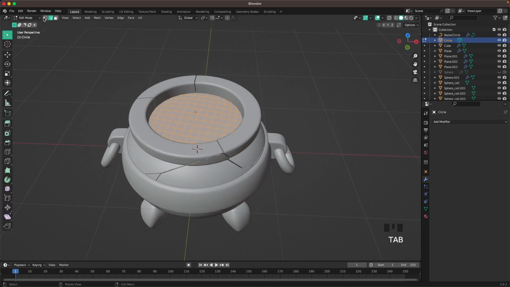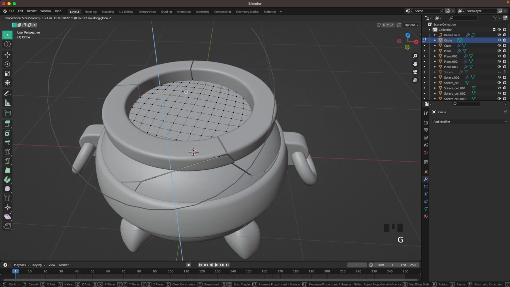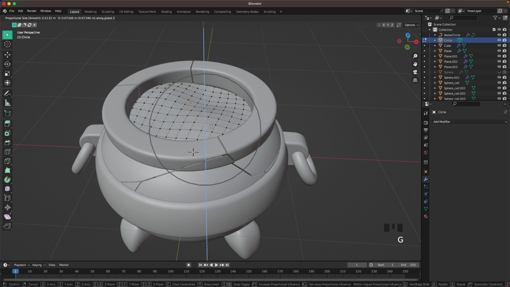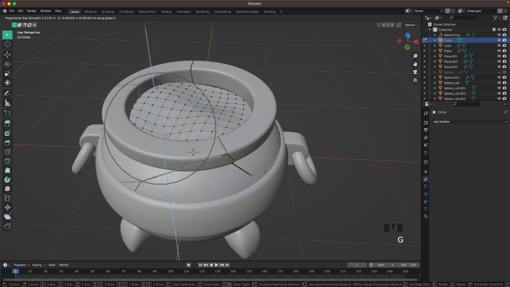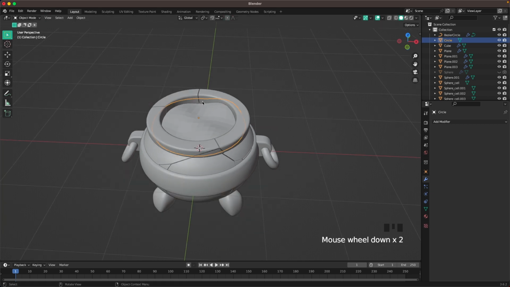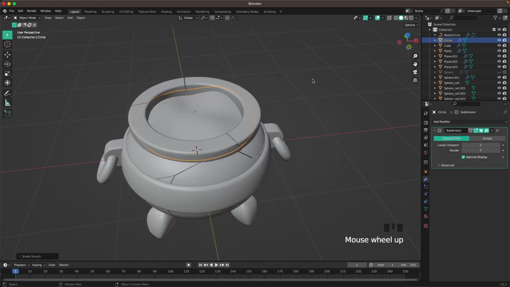And in edit mode, go into vertex select, press O to activate proportional editing, and then just select a few vertices and move them up and down a bit with G and Z, and then decrease the proportional editing just to make it look a bit more wavy and liquidy. There, and move that one up. There. Okay, leave edit mode, press Ctrl 2 to subdivide, and then right click, shade auto smooth.